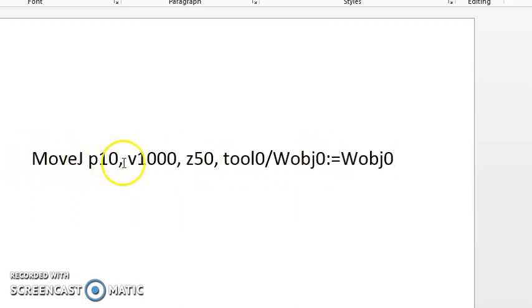So the line of code as it breaks down is pretty simple. Move type, or type of motion; point name, or where we're going; velocity, or how fast we're going to get there; zone, also known as the approximation range, how close we're going to approach this point; my active tool; and my active work object.